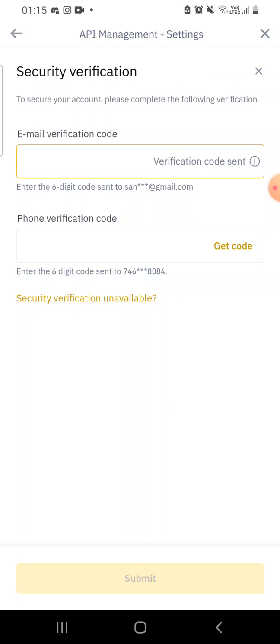I'm going to go to my email address and get that API information. Bear with me. I'm using another phone to get that to protect my details. So the code I need is 882760. Let's go.